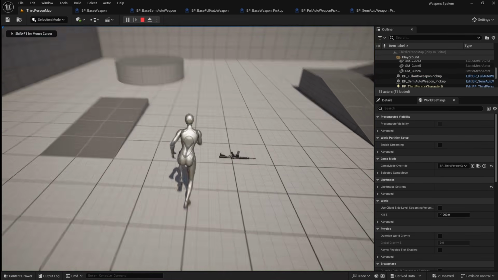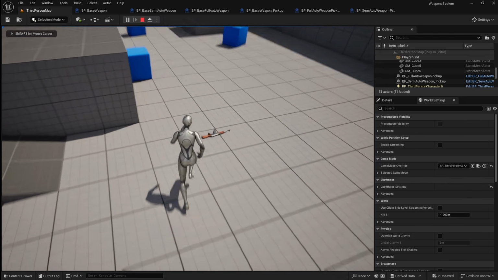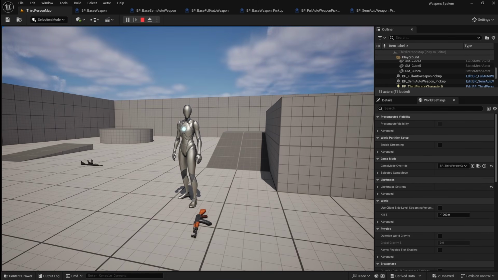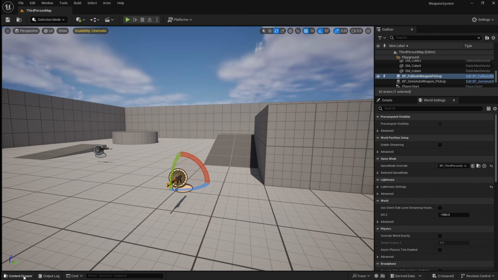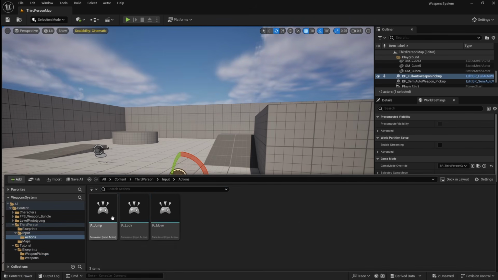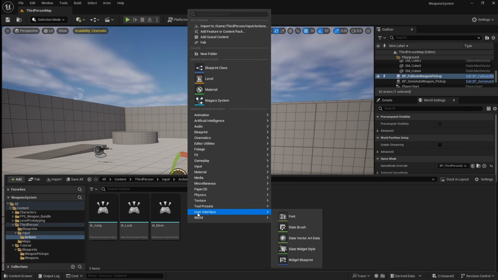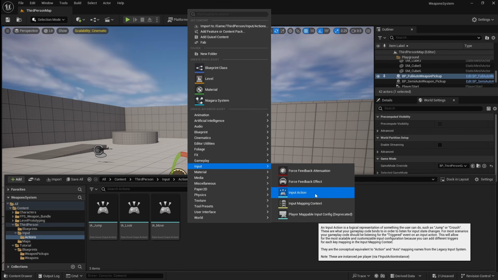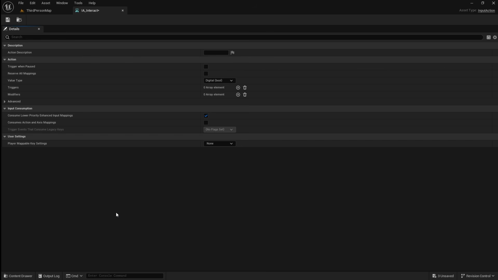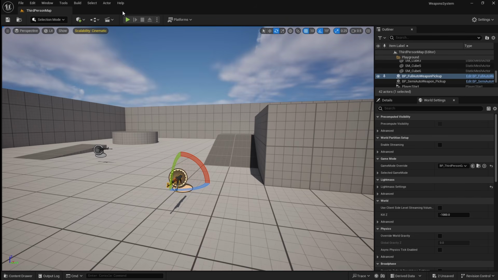We now want to make it so that our player character can interact with these pickups. To do this, we first need to make an interact input. So go to the content browser and locate your input actions folder. Next, right click, then go to input, then select input action. Name this IA_interact. If you open it, the value type of this input action should be digital bool. Now you can just save and close this.